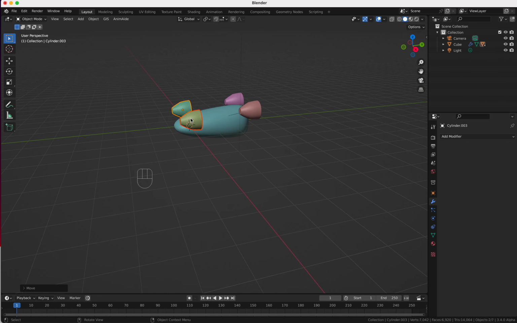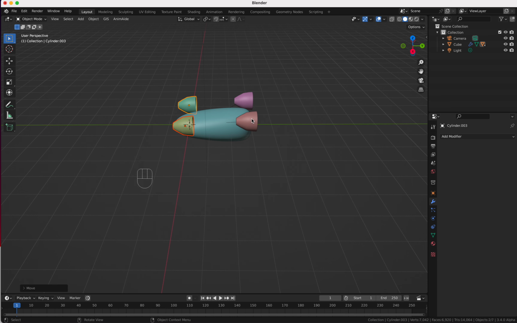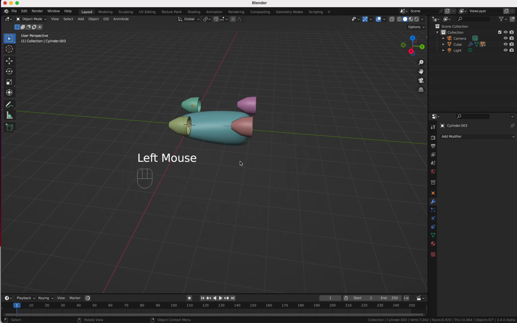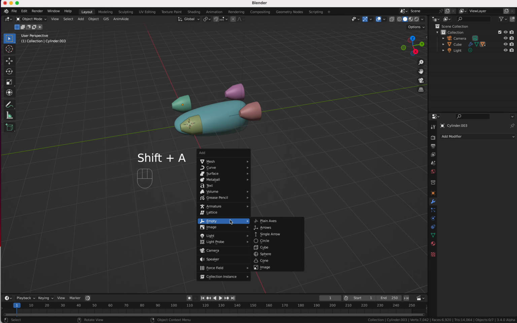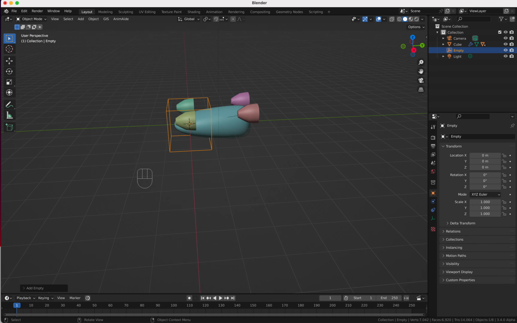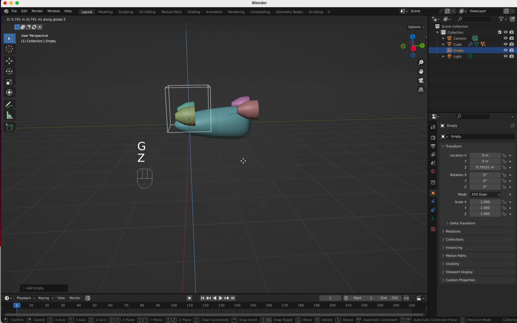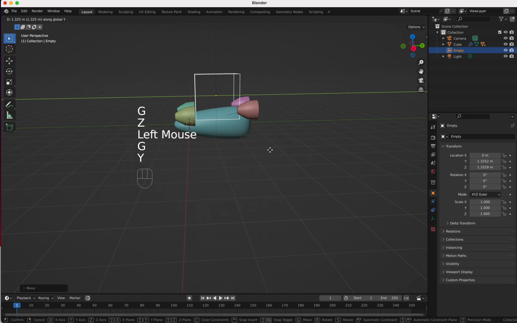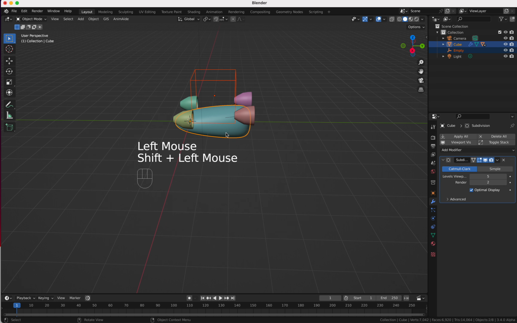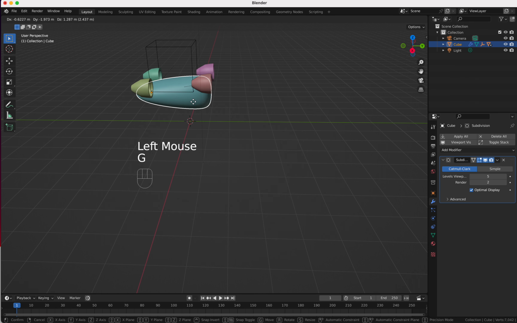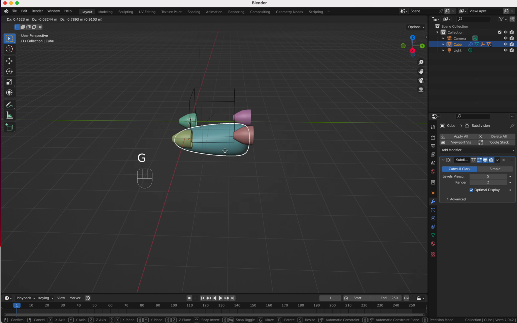And now we add the controller so that we can move them all together. So we add an empty, Shift A, Empty, and then we choose a cube. And then we move this cube a little bit up, G Z and G Y, just in the middle. That looks good. And of course the controller should move with the ship as well. So we select the empty, shift select our ship, Control P to parent, keep transform. And if we now move our ship, everything moves with us, which is great.